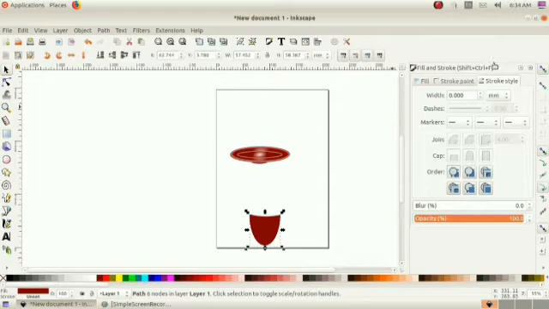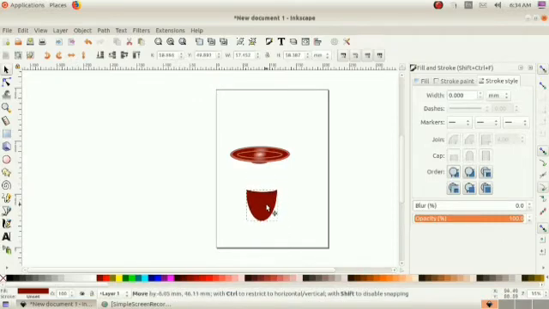But here we need some more things. We need the edge of the cup, isn't it? Here again I am selecting the circle tool, then drawing a circle here.